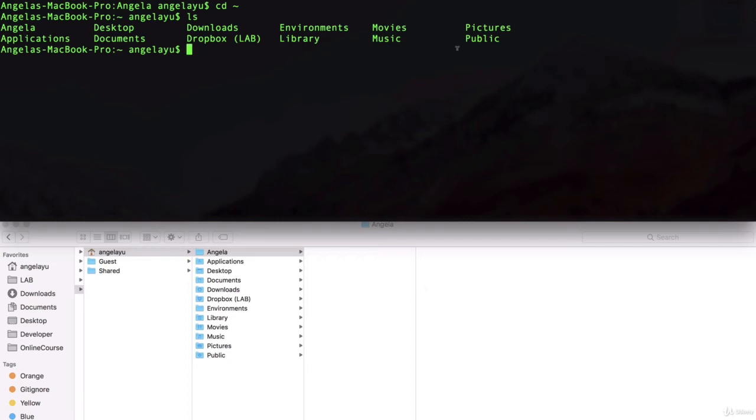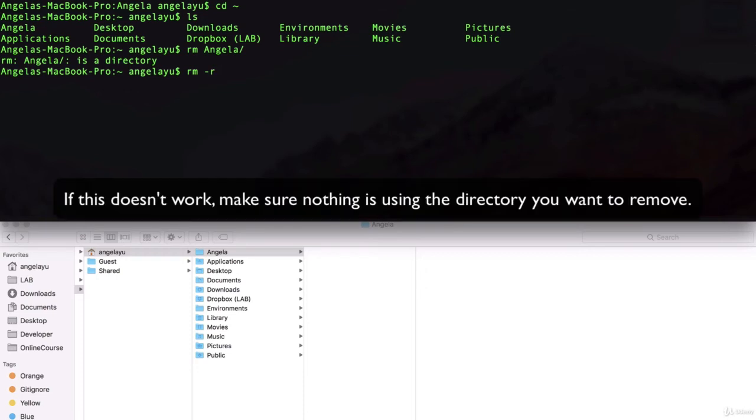So now I want to remove this Angela directory. And if I just simply write remove Angela and I hit enter, you can see it says that Angela is a directory. So this remove command by itself is not going to work. So to do it, we actually have to add a flag, which is the -r flag. So this allows you to remove a directory. So now let's try that again, remove -r, and then we're going to use the Angela directory.